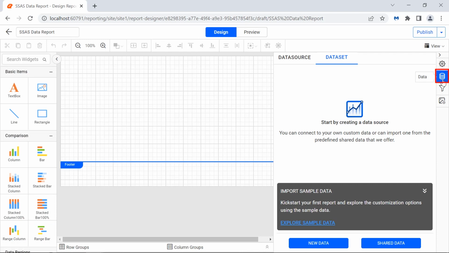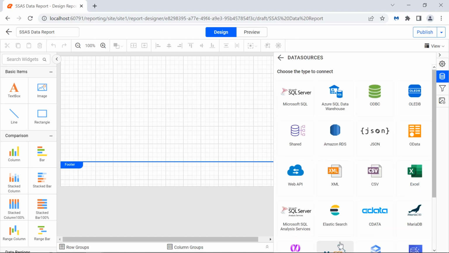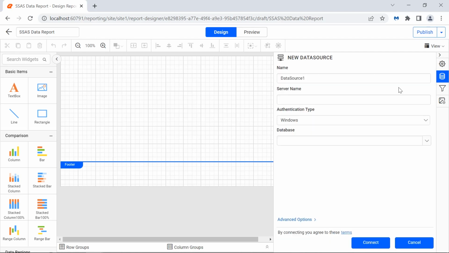Click the data icon in the configuration panel, and click the New Data button. In the Data Sources configuration panel, choose the Microsoft SQL Analysis Services connection type. In the Name field, I enter the data source name, Customer Details. Then, I enter the Server Name field value. The Authentication Type field is used to authenticate the SQL server.